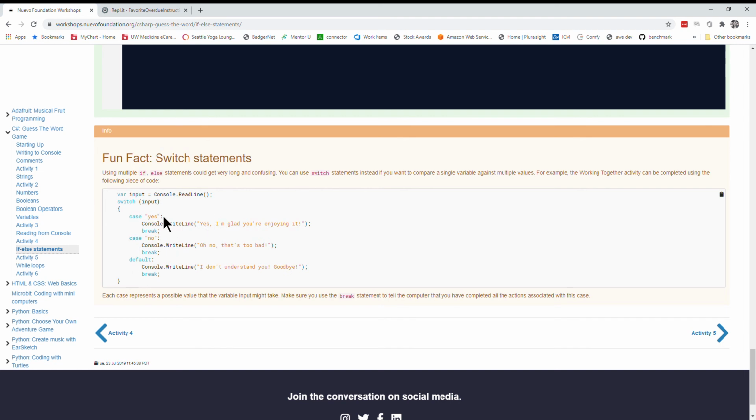So yes prints out, yes, I'm glad you're enjoying it. No prints out, oh no, that's too bad. And the default case, so the else at the end of all the if-elses, is I don't understand you, goodbye. Each case represents a possible value that the variable might take. Make sure you use a break statement to tell the computer you've completed all the actions in this case. You can see that there's a break after each of these cases, so it doesn't continue checking.